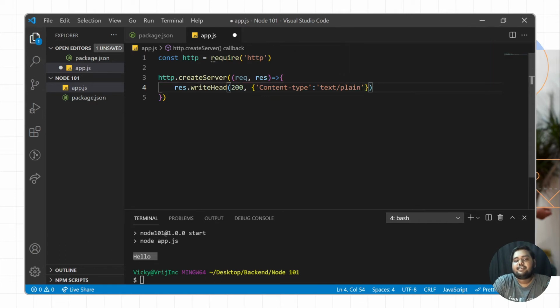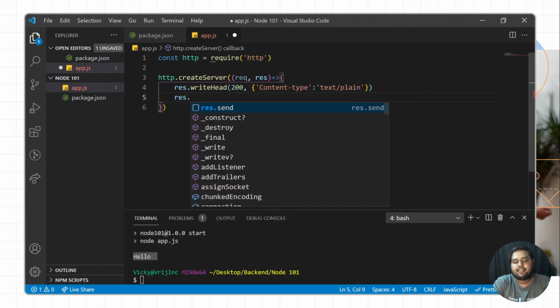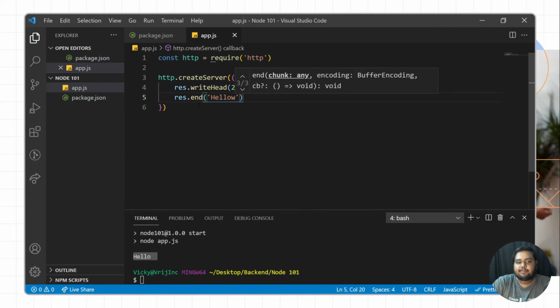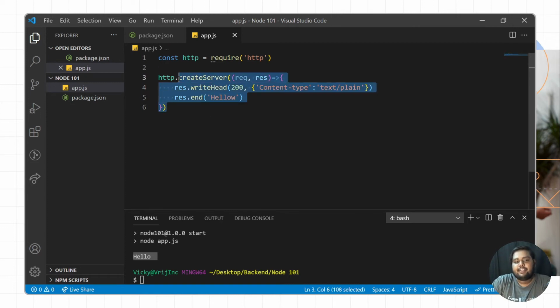So this is a head, a request head, and then you can send a message. Here you can send a message, let's say response.end, and here you can pass the message. Let's say I'll write hello, and then I'll say okay. So this is the simple function we have created, and then we have createServer.